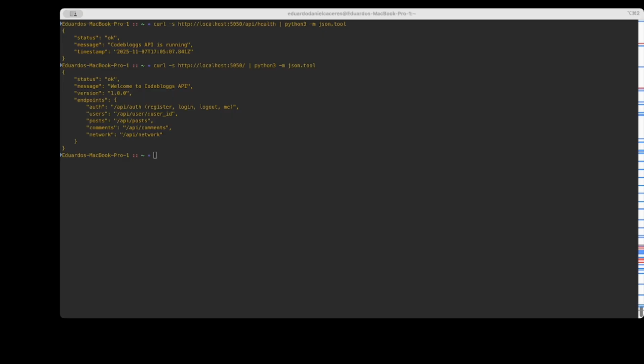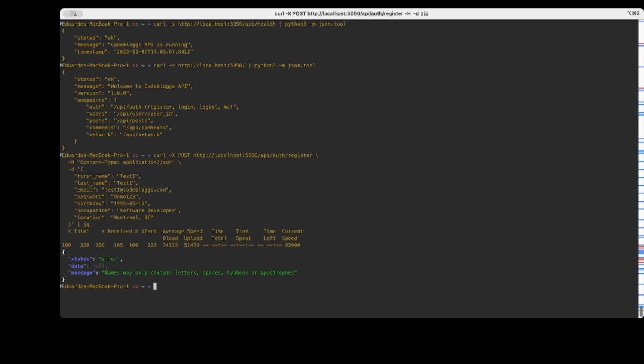So what we're going to do now is actually do it. We're going to register a new user, to create a new user account, and we're going to do it using the command line. Again, we're not using the front end for this particular case. So we're going to register this new user, and okay, an error. That's good. Names may only contain letters, spaces, hyphens, or apostrophes. That's good. This was a test that we were going to do later, but this is perfect.